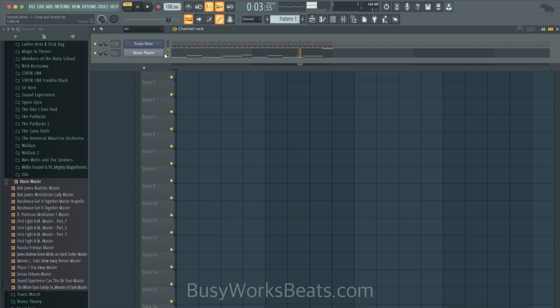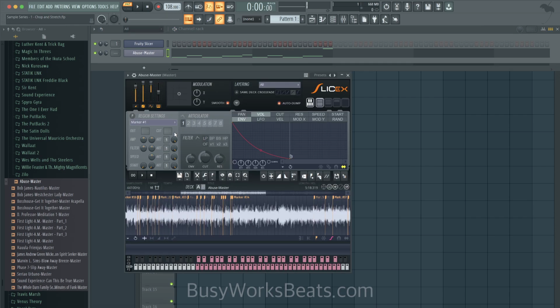Okay, so let's keep that even though it's not the exact thing we want. Now, the next thing about Slice X specifically is that you can affect everything all at once with what are called articulators. So articulators help you do a lot of things to the entire group of sounds.